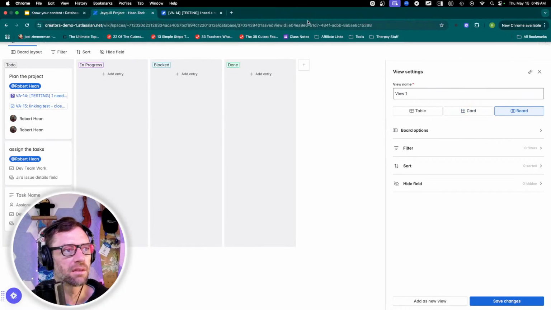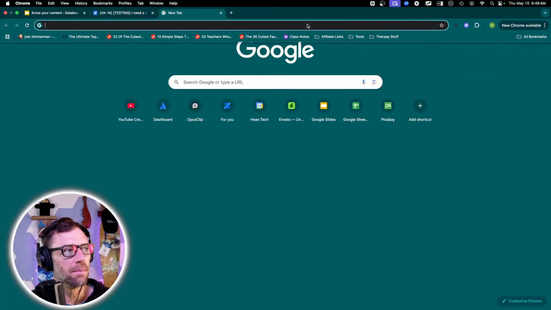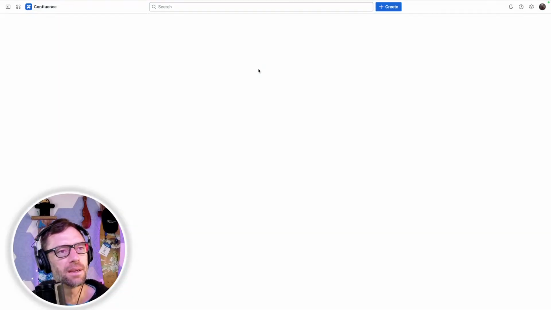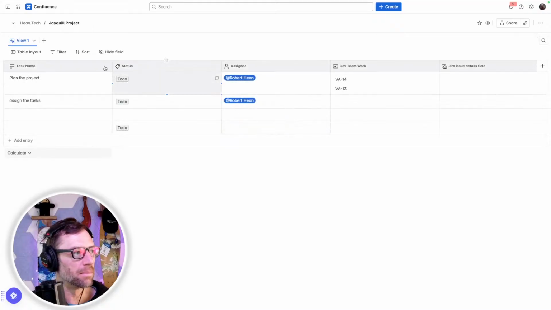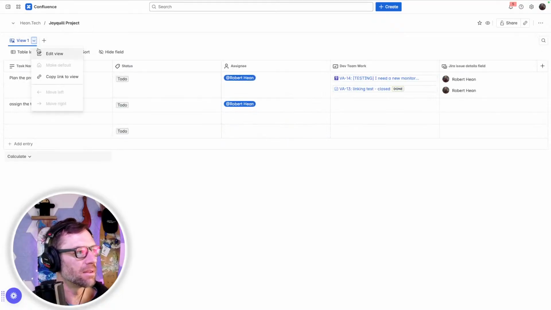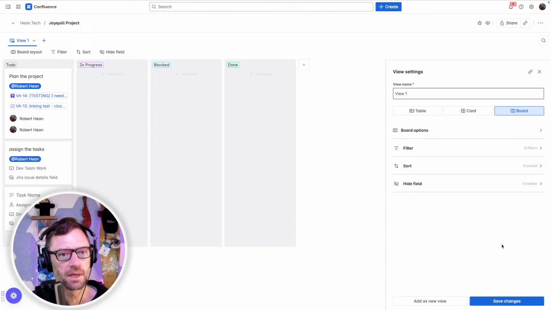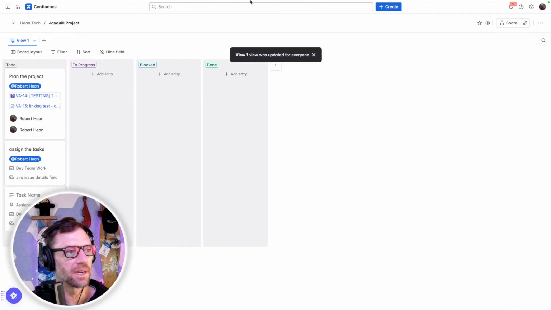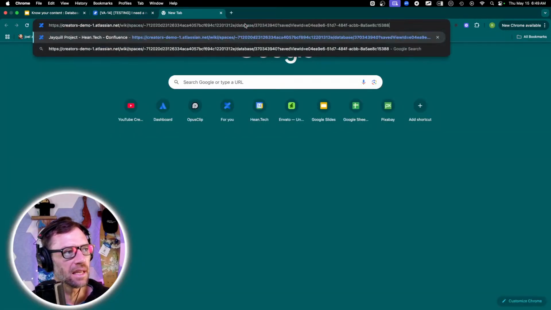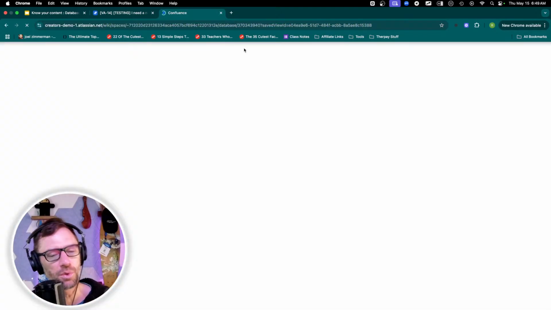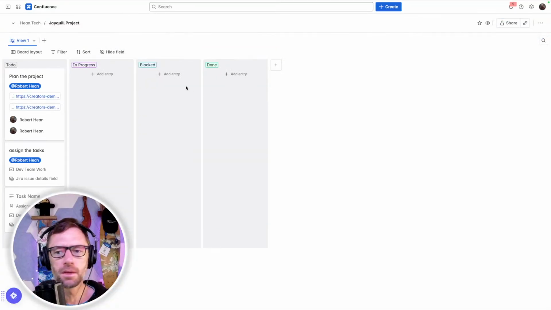So if I copy this link and move away from it and come back, it's going to remember if I save it. Great way to demo things, Rob. Assuming I save the changes, there we go. This link will always return to this view, even if it changes.